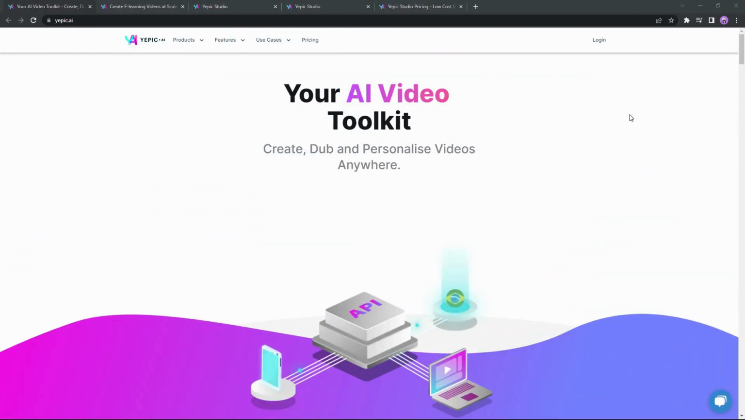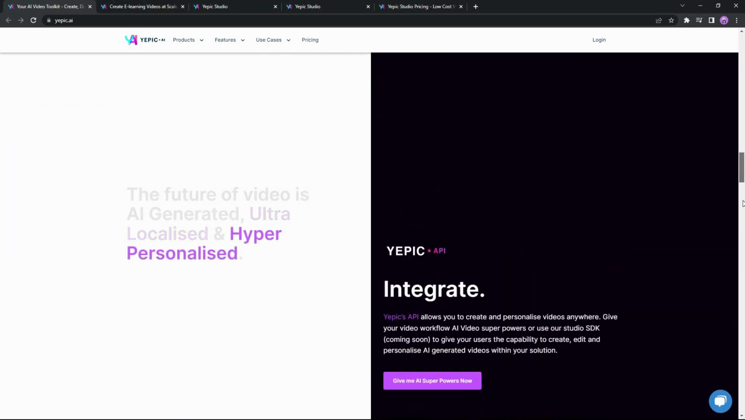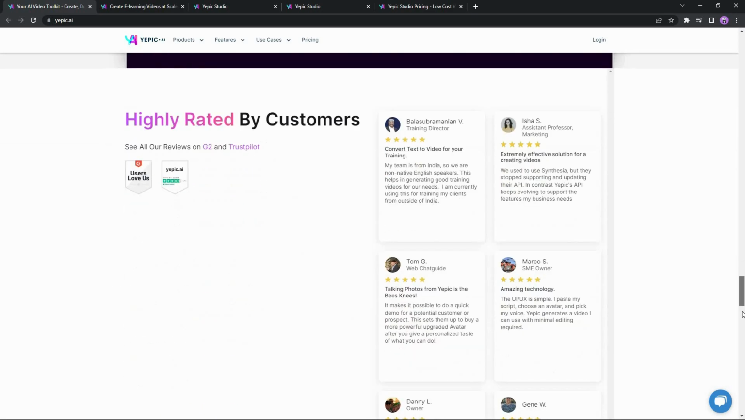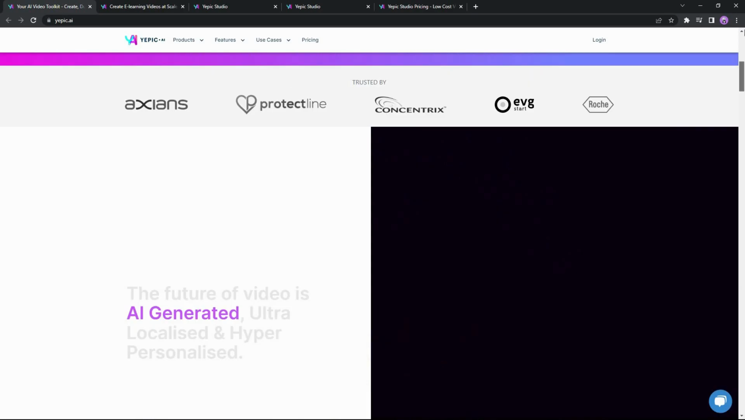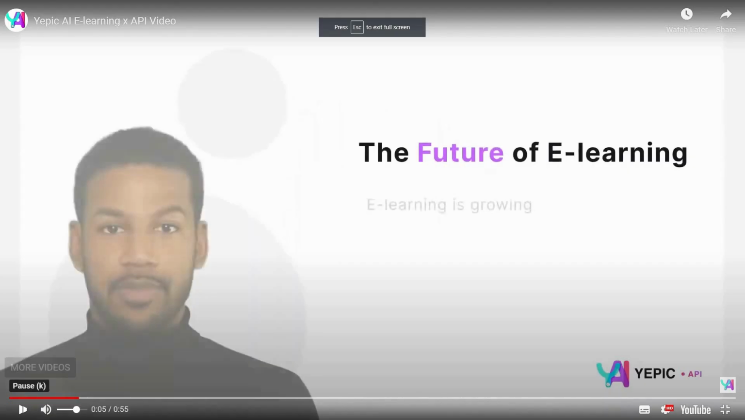The next product in our list is Yepik AI. This is also a very good AI video generator that has a lot of avatars and even talking photos that you can use to make your videos. And let me show you one of the videos from Yepik AI.